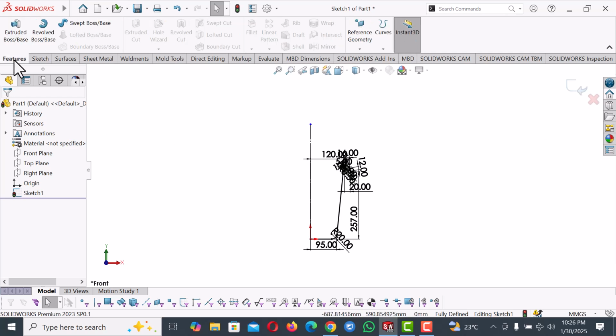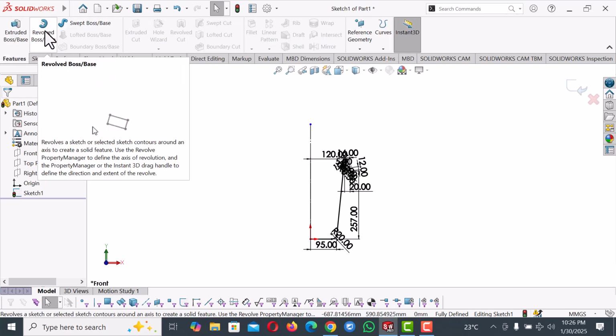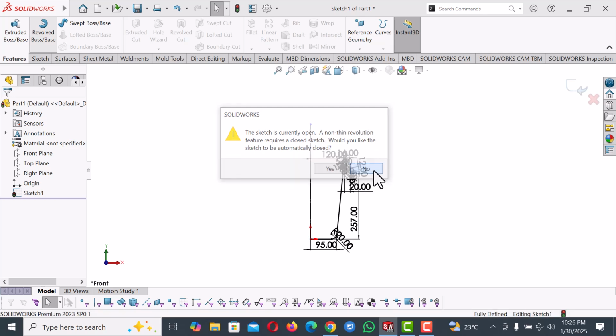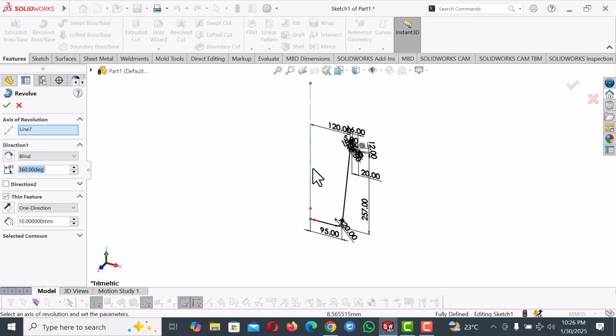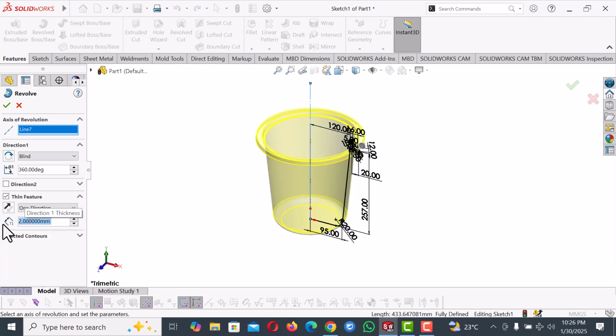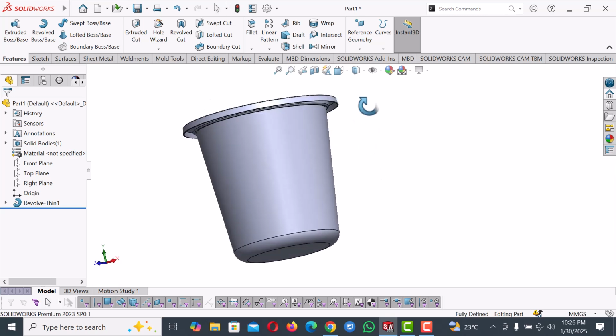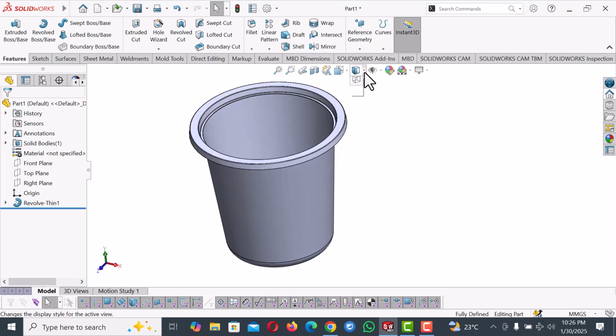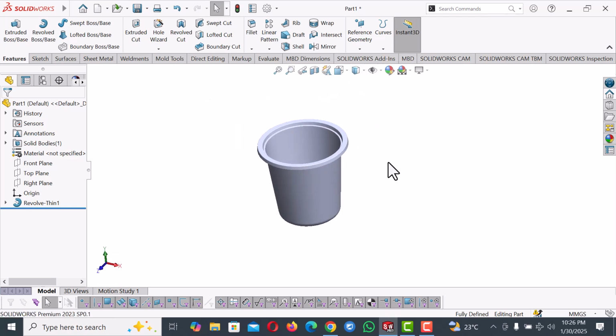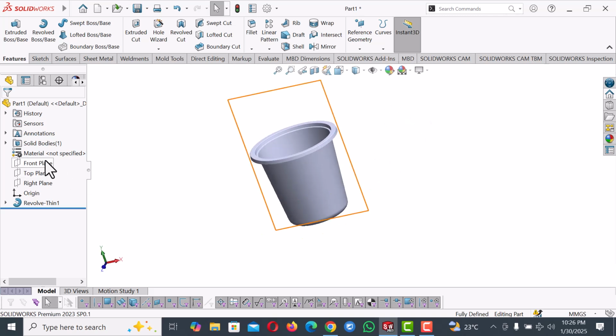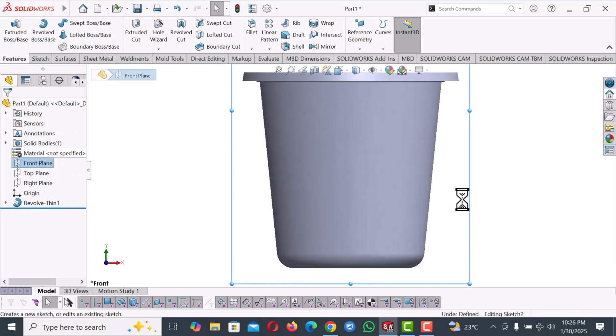Now go to feature and select revolve. Select the center line. Now here select thickness 2. Okay. Now go to here, shaded. Now go to front plane and sketch.